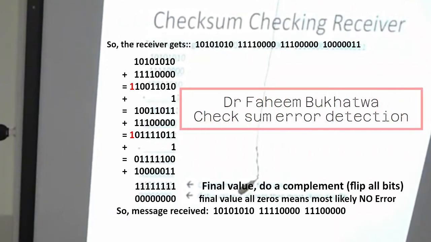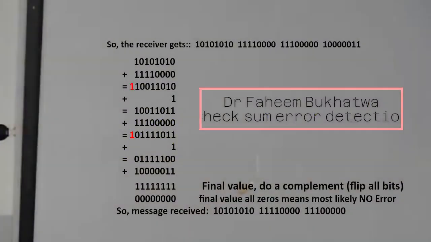Now that's the operation of the checksum. Just wanted to go over it.